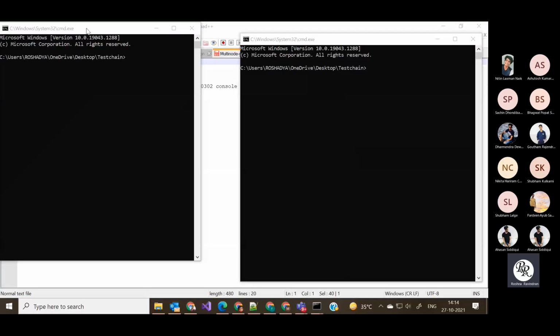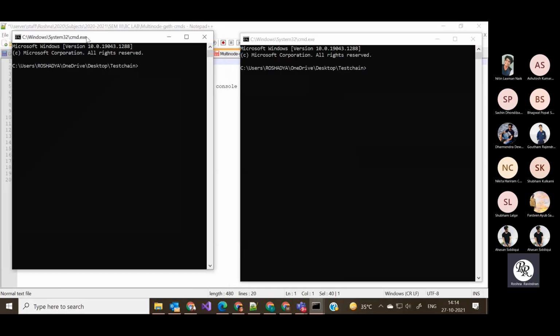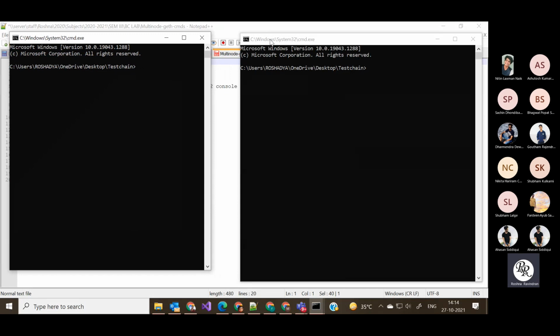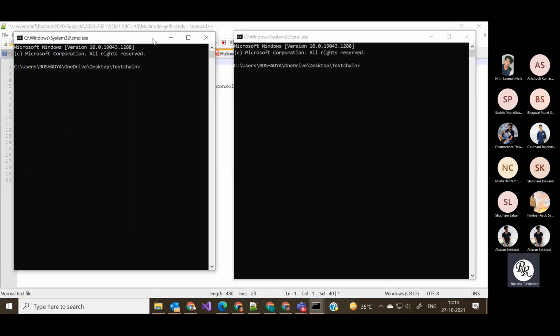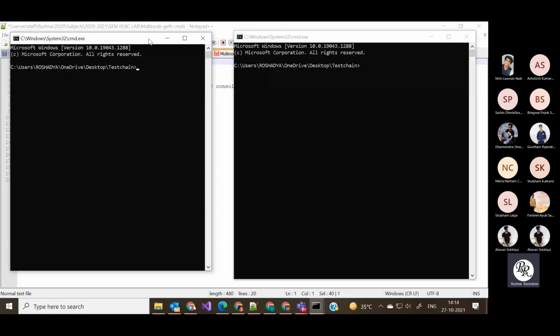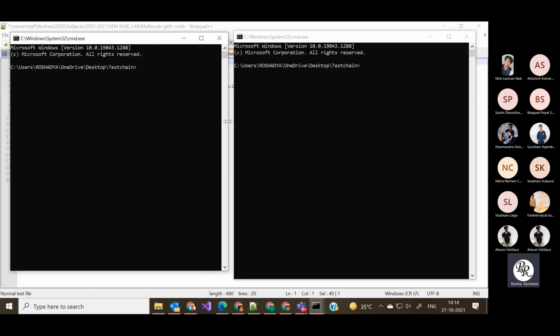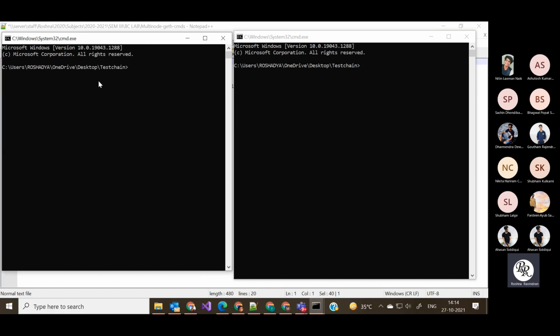Okay, so I have two nodes here running. I just have two windows open on the same test chain folder that you have. Now I'm going to start Geth on two folders, two nodes. For that, put this command. This has already been done.